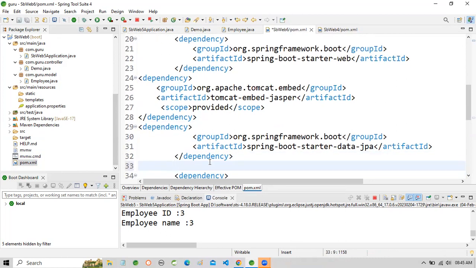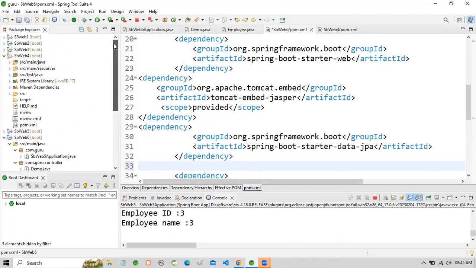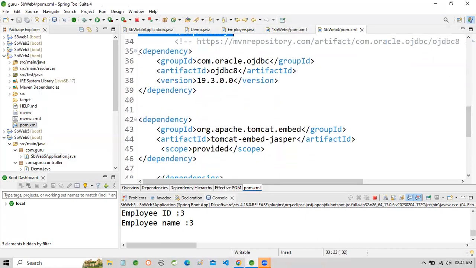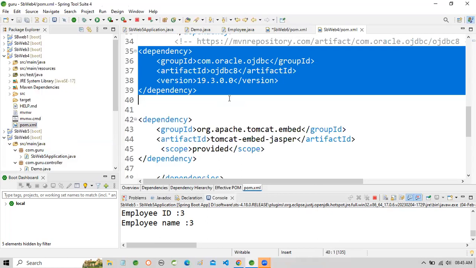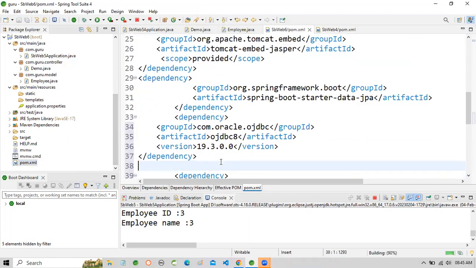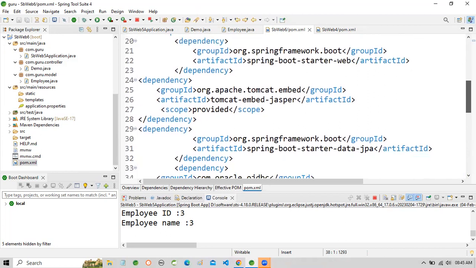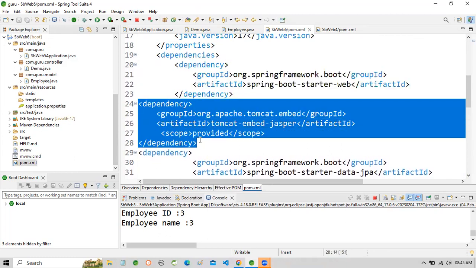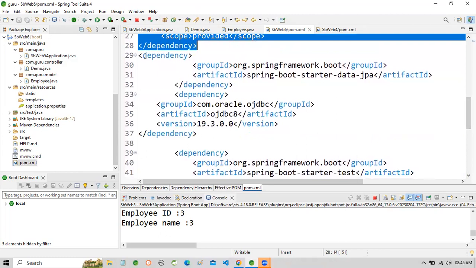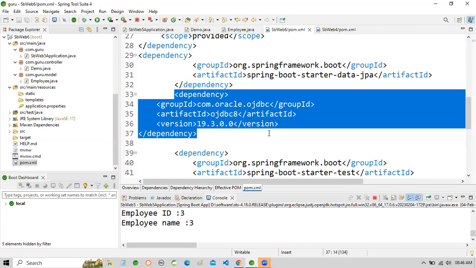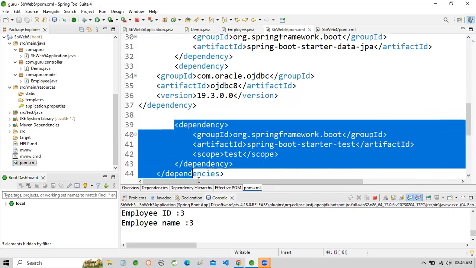And if you want to save the value with data JPA, we need a database. I have Oracle, so we need the Oracle dependency. So this is the Oracle database dependency. Copy this and paste it here. Okay, so here I've added this: this dependency is for web, this dependency is for Jasper, meaning JSP files, this is the dependency of data JPA if you want to save the value in the database, and this is the Oracle dependency. And last is test, for testing purposes.